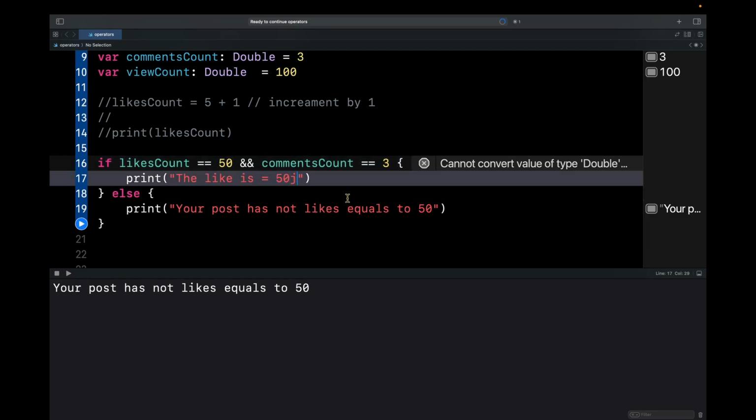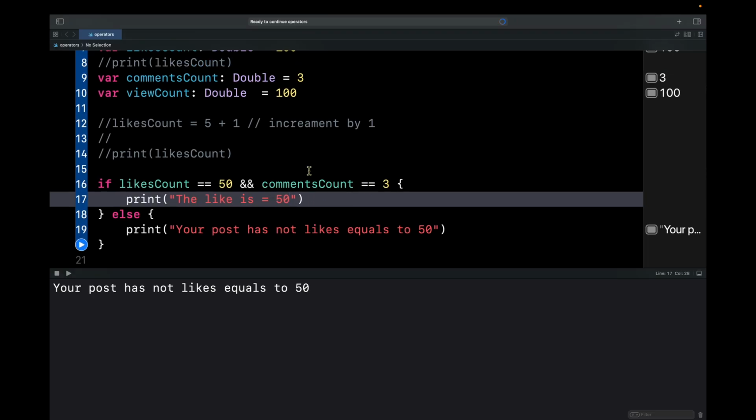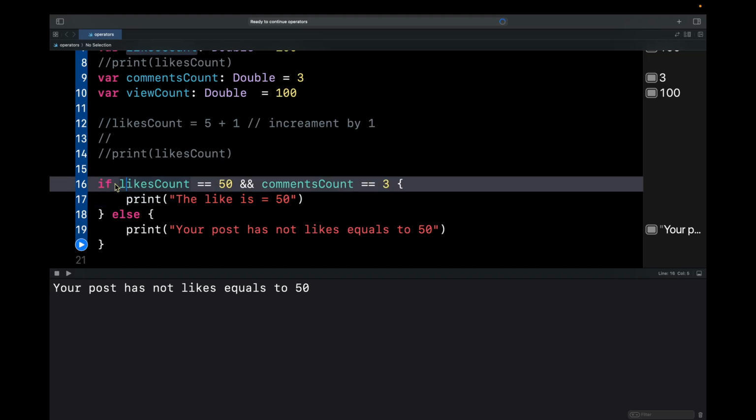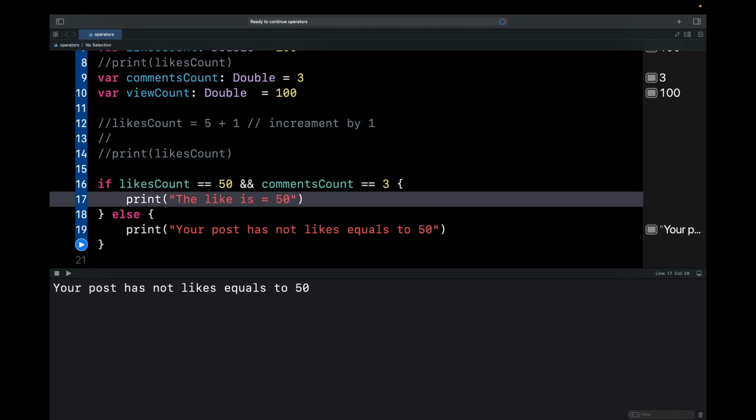Now here you can see the error has been gone, and we just put the two conditions in the same if statement, playing with the two variables. So what it does, I hope you understand automatically by the logic. Now if the likes count equals 50, as well as the comments count equals 3, then it will print the likes count is 50 and comments count is equals 3.